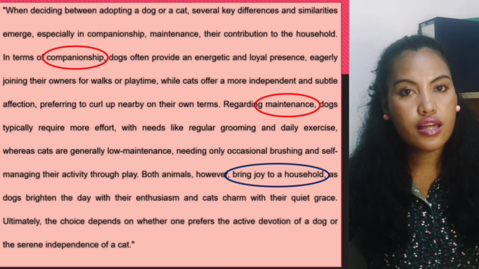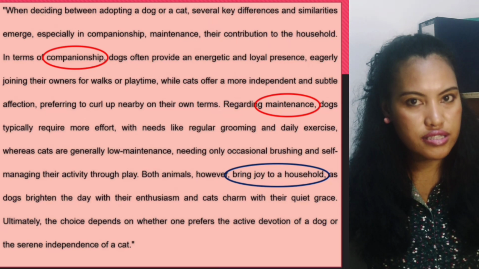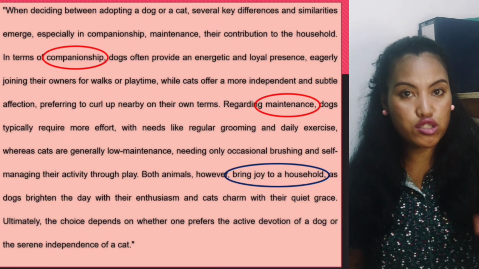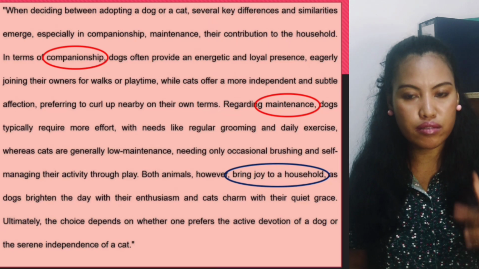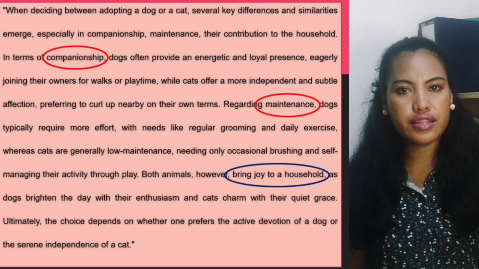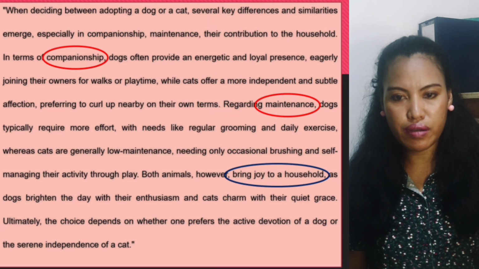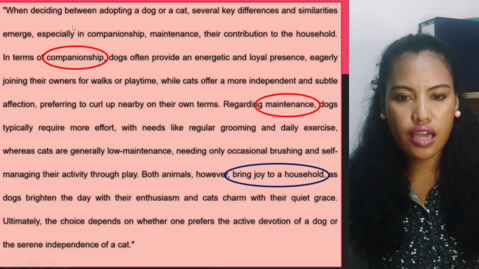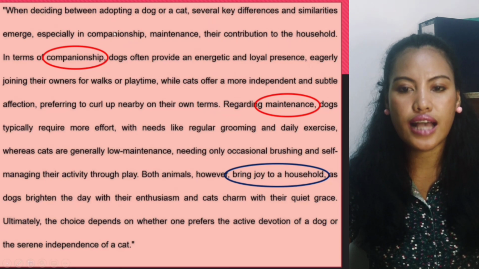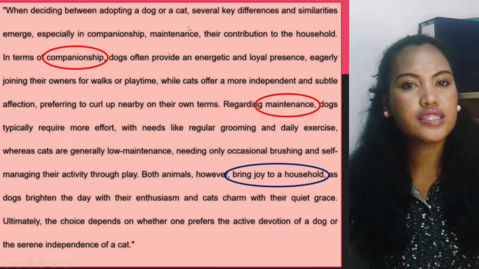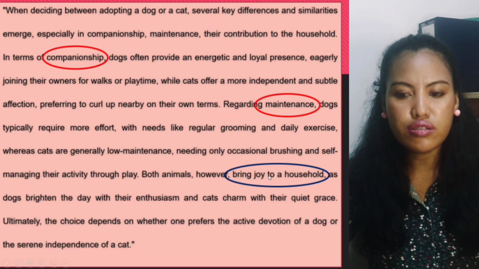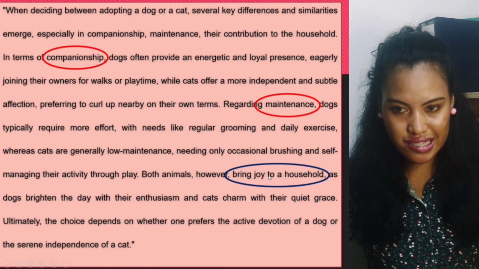So here in our example, we can see that the items are the words dog and cat. Dog is the first one to be mentioned, so it is item 1, and cat is item number 2. The aspects that were talked about here are companionship, that's aspect A, maintenance, that's aspect B, and contribution, which is aspect C.